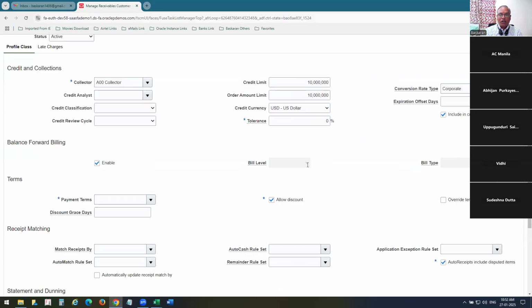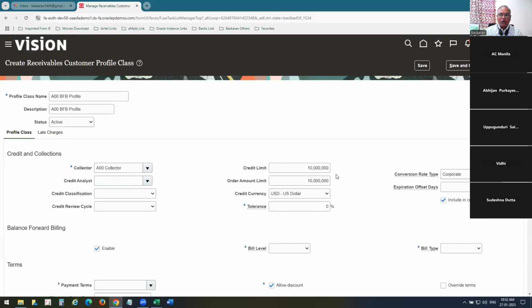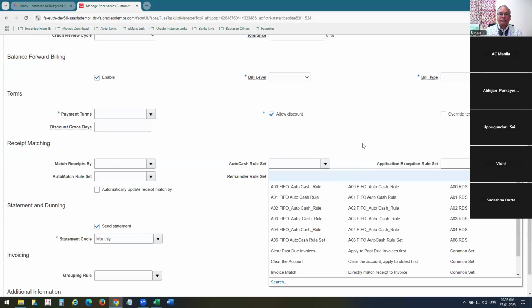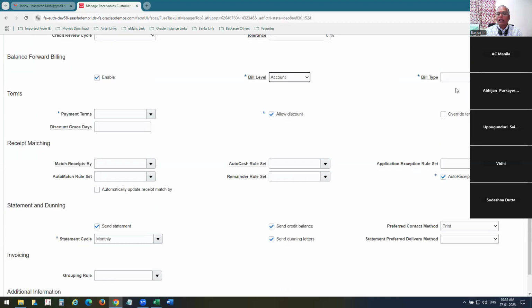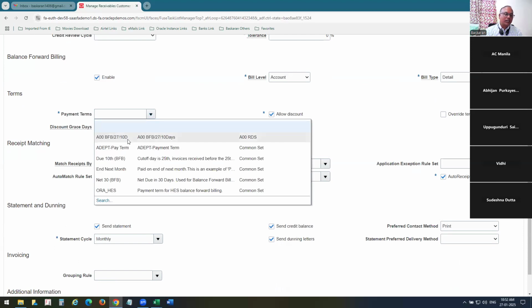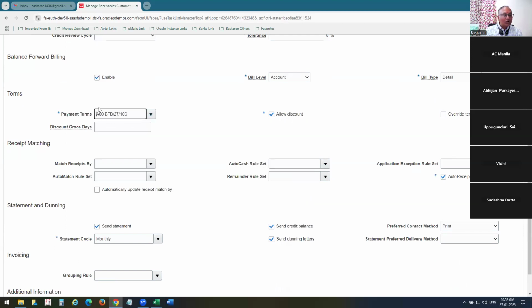Enable account level detail. Account level detail. And then detail. Payment term, anything related to cutoff date will come. Even though I'm going to select, there is no cutoff dates are there, it will show. That is a bug.